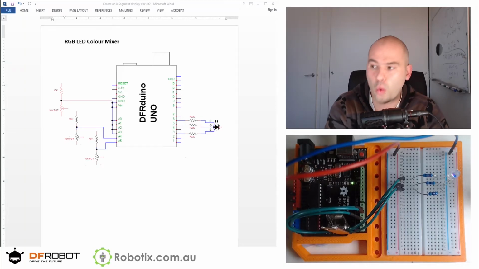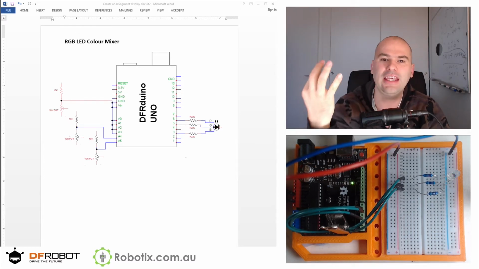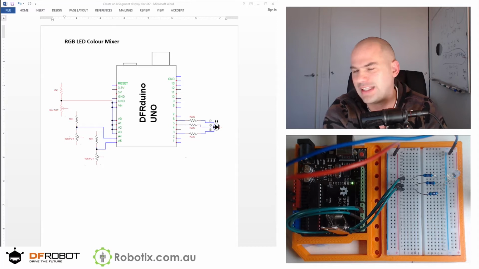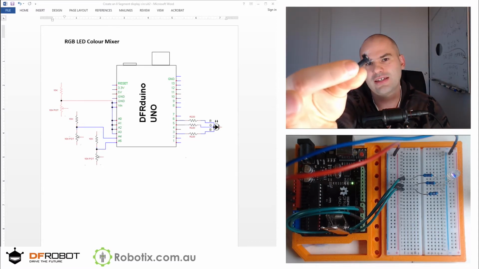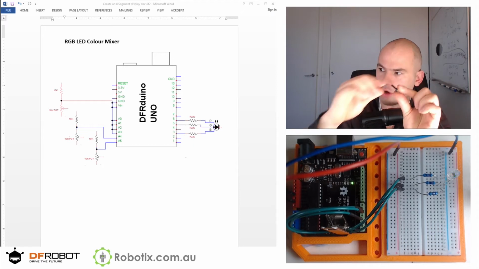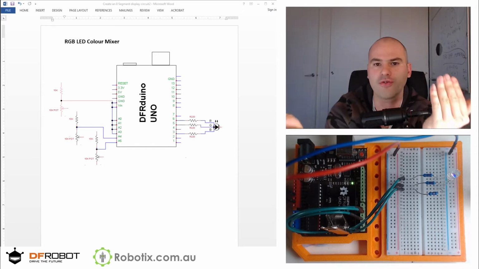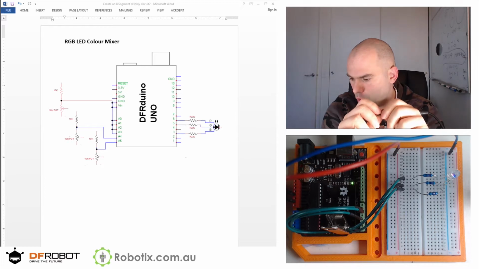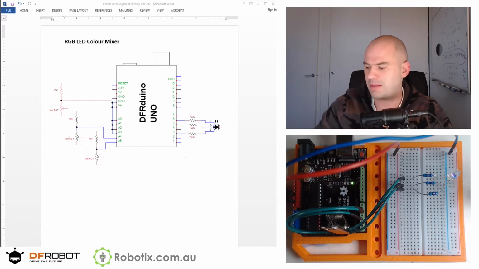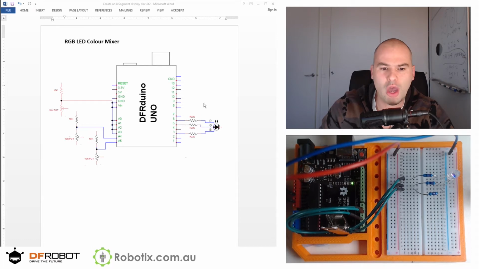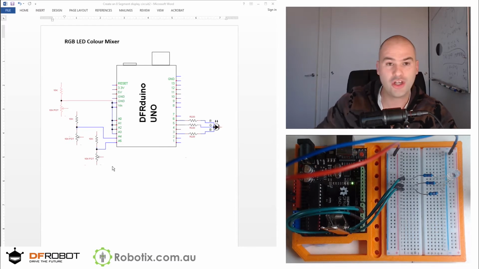Hello and welcome! In this tutorial, we're going to create an RGB LED color mixer. Basically, that's a device that can create any color imaginable on that LED using these potentiometers as knobs, which can sort of turn the level of red, green, and blue. So we are going to accomplish that by using the PWM feature, so analog write on these pins on the RGB, and then controlling that analog write through three potentiometers.